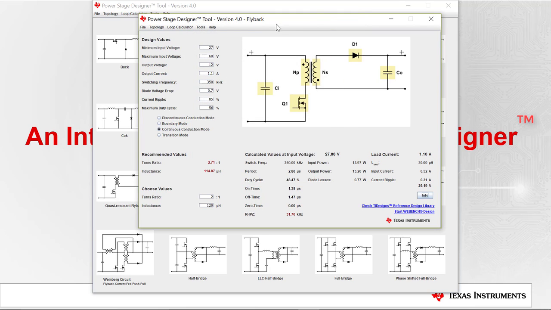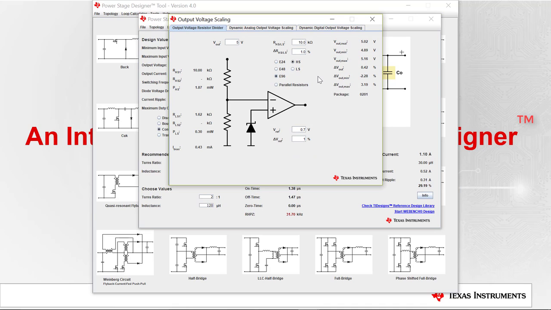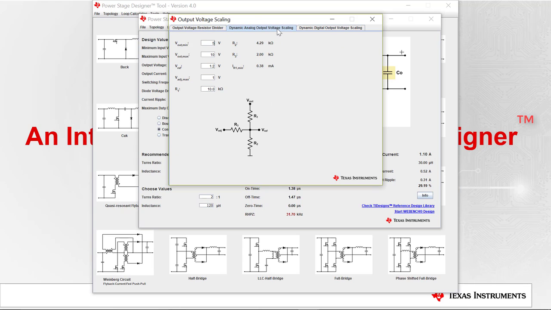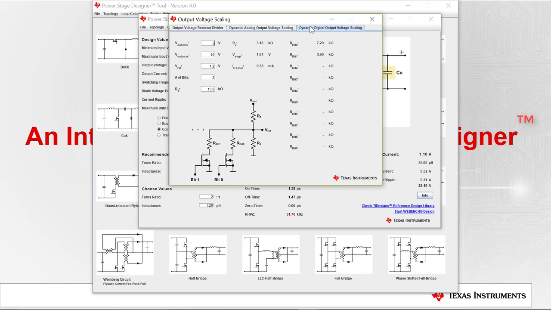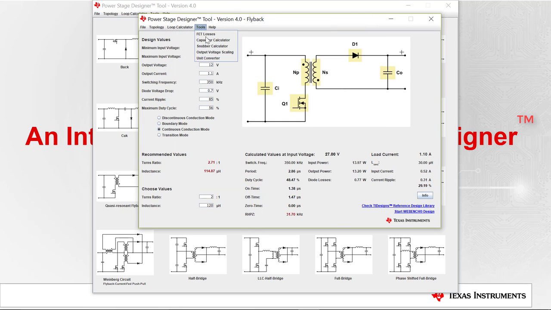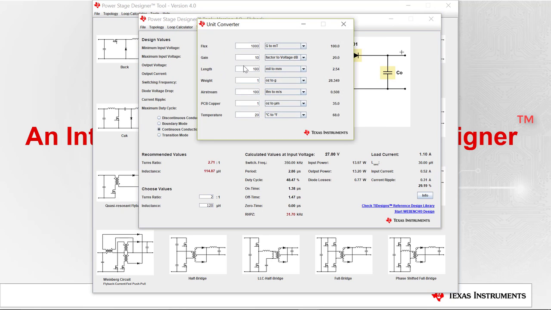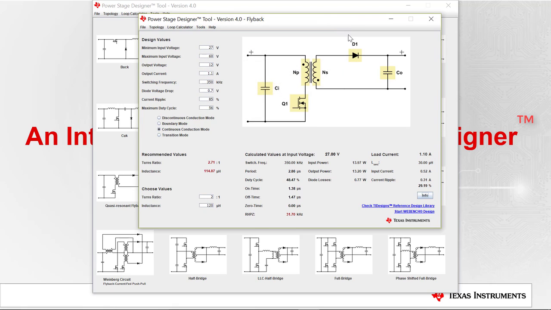With the output voltage scaling tool, the user has an easy way to calculate the output resistor divider for fixed output voltages, as well as analog dynamic output voltage scaling, as well as digital output voltage scaling. The unit converter helps to convert different power supply related parameters. For more information on topologies and the equations behind the toolbox, PowerStage Designer contains links to the Power Topologies Handbook and to the PowerStage Designer User's Guide.